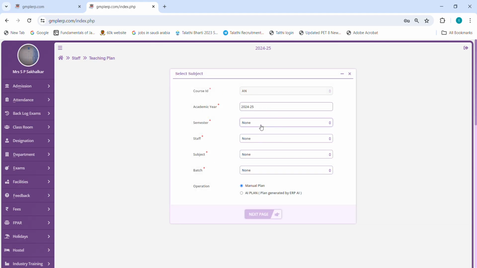After that, you have to select the semester, whichever semester you are having. The system will reflect the relevant information. If you want to change the name of staff, you can change it over here. If you select the name of staff, you will get the relevant subject. So we will create a teaching plan for JPR.